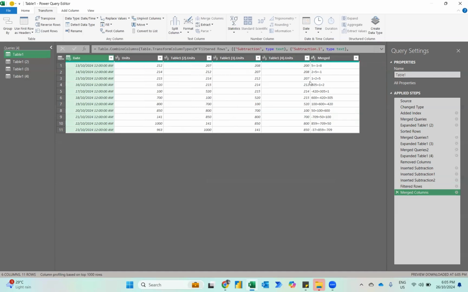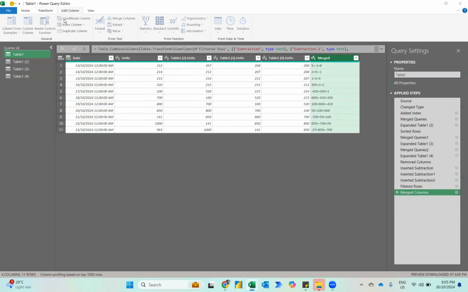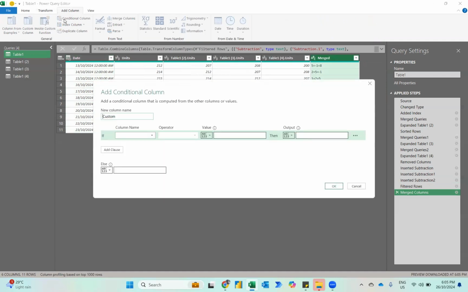But the thing is, I want to know if there is any negative over here. If there's any negative, it implies that there is no consecutive increment. I want three consecutive increments. How to do that is, I'll select this column, I'll go to add column, conditional column. You press conditional column, a box will appear.